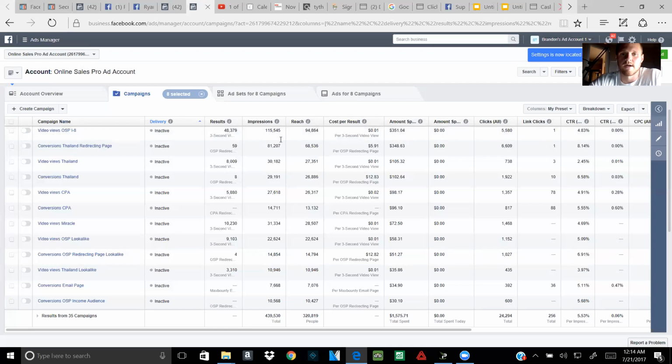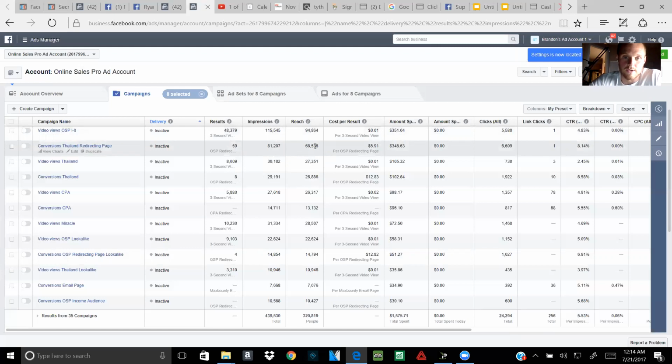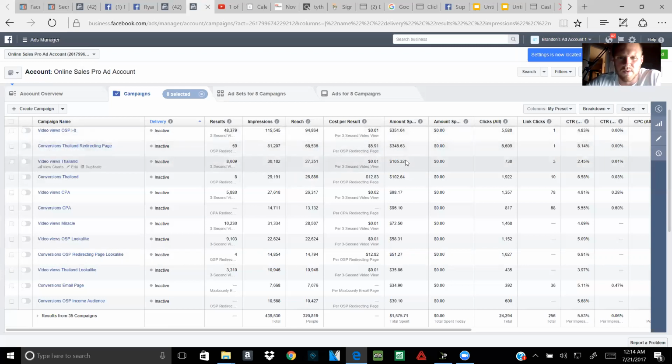So you can kind of see which one's actually doing better. This is actually how you can see whether or not an ad is converting well. This one had 81,000 impressions, 68,000 of those 81,000 were actually reached, and 59 conversions. I mean, not bad for video views. This is video views. If I was going to convert the whole thing, that'd be different. But actually, oh yeah, that's right, because I was running a video on the conversion ad, so it was a little weird.